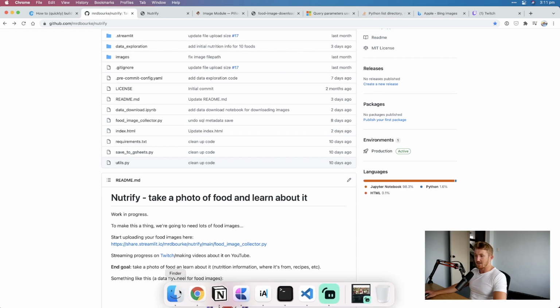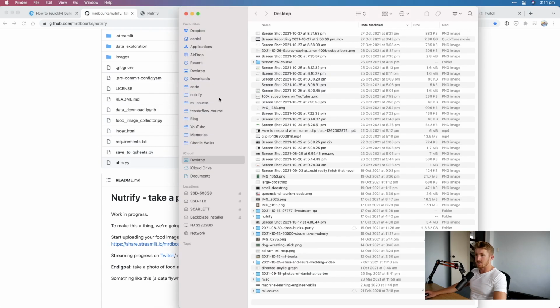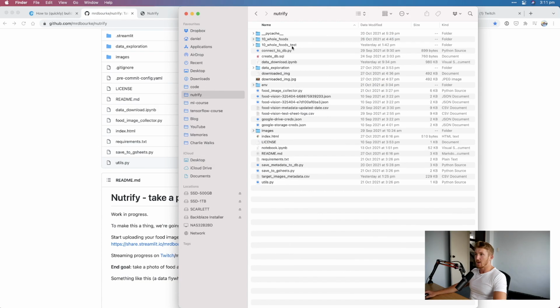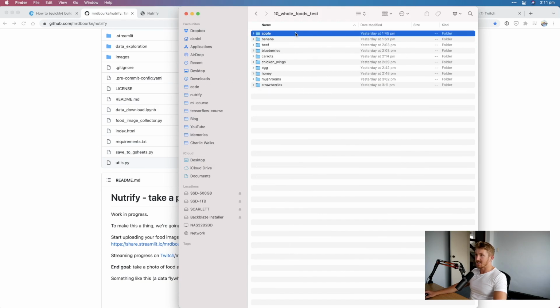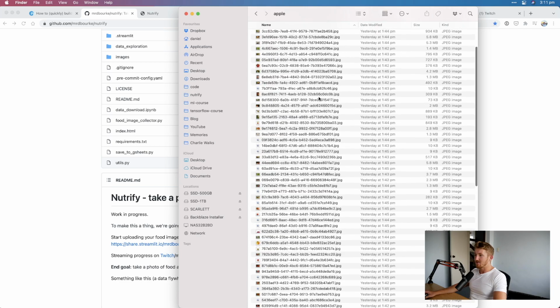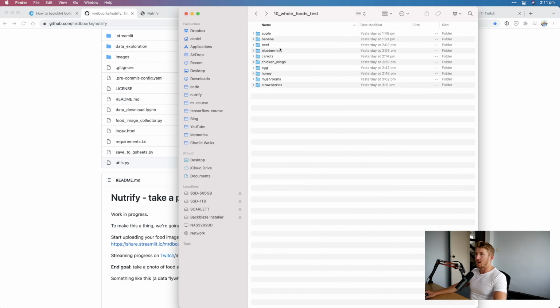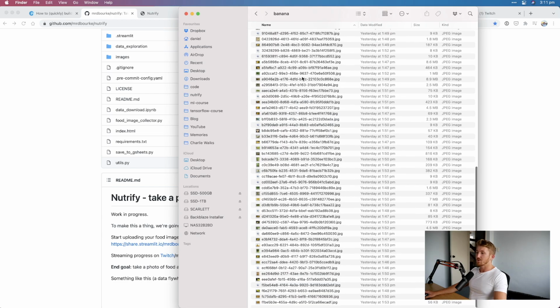Let's jump into here. So we've started downloading some images from Bing that actually worked. Can you believe that? Nutrify, 10 Whole Foods. Look at this. We have nearly 1,000 images, so we have 100 images per class. What we're going to do is clean out this data set.